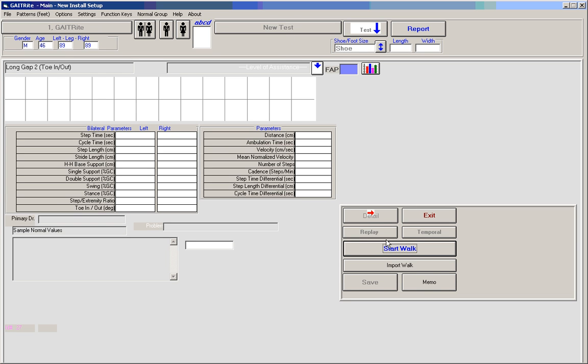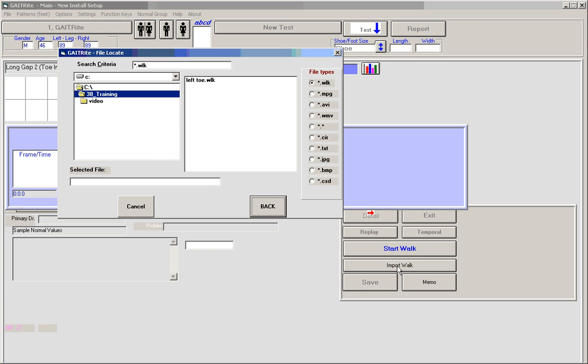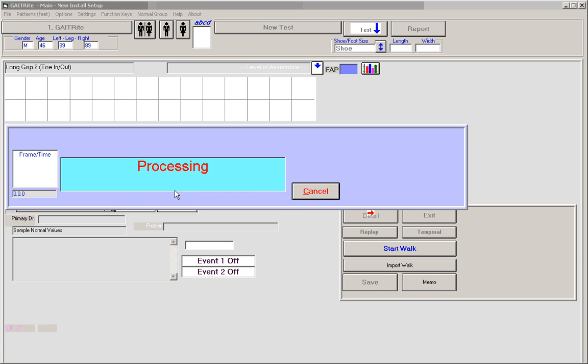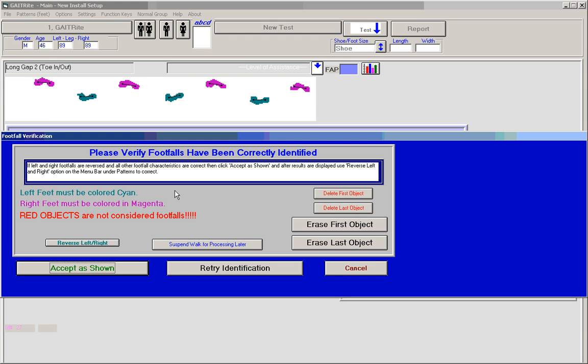Instead of starting a new walk, I'm going to import a walk. This was a file that was collected on another carpet. Select the walk, back. It will tell you when the test was actually collected. I will say OK. And now you see the footsteps as if they were just collected this moment.